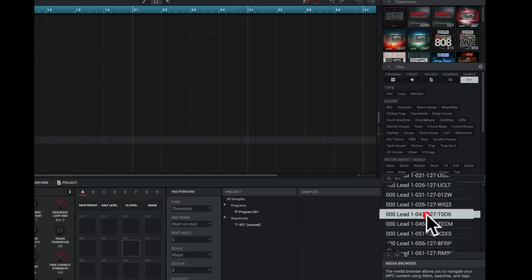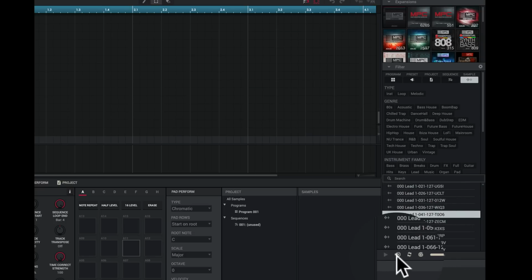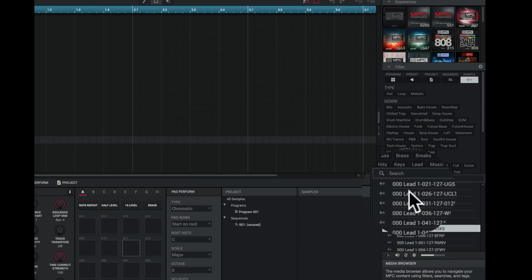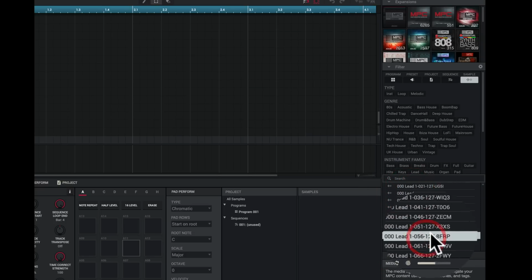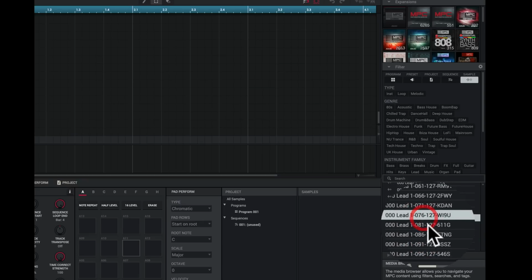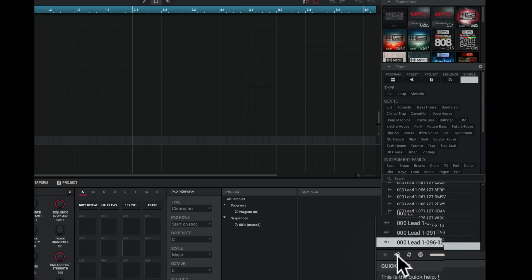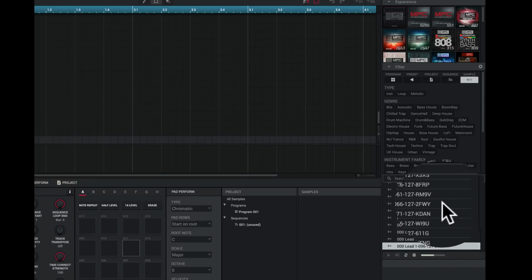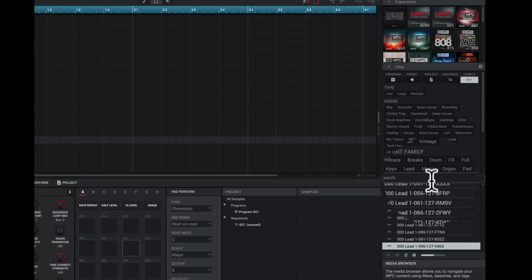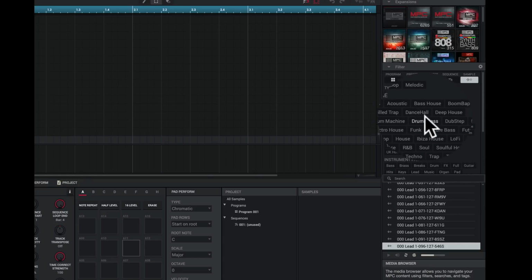Let's say, for example, here, these are all vocals. Let's turn this back on here. Those are all lead sounds. Whoa, that's kind of like real horror. So what I want to do is look for some drums. So I can have all the drums right here.